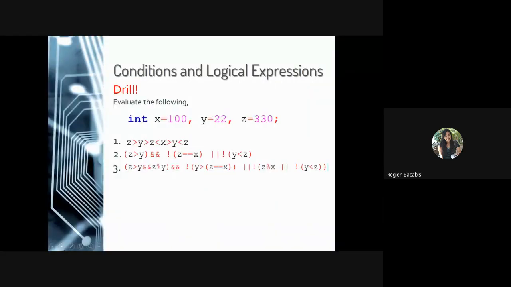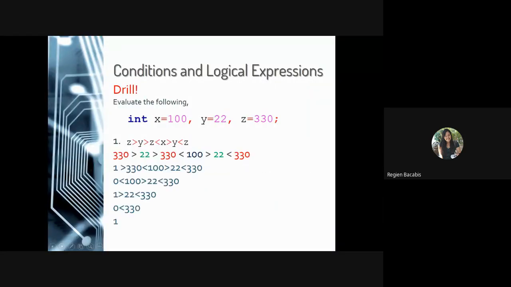Congratulations. Okay, so the answer for number 1 is true, no? If we solve it step by step, 330 is greater than 22, 330 is greater than 100, 22 is less than 330. If we solve it one by one, we can see that 0 is less than 333, which is true. So the answer is true.